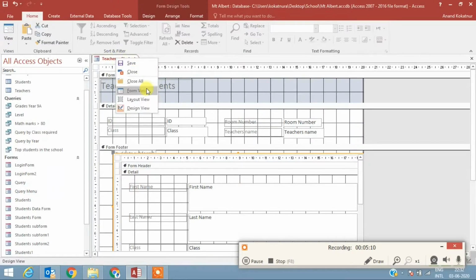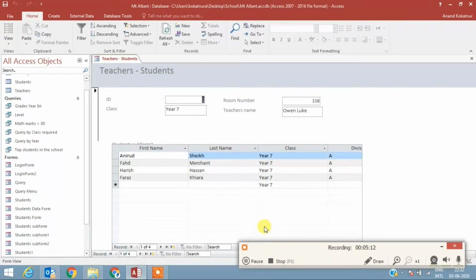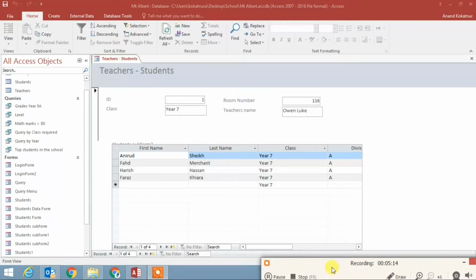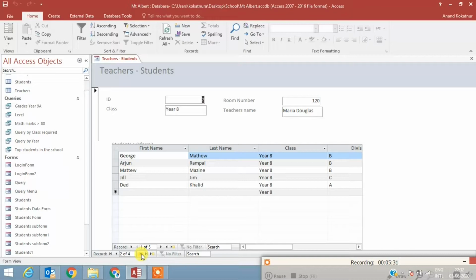I'll just show you the form and you'll see how it works. Now, here we have the navigation buttons. The bottom one is for the entire form, especially for the teacher's form, and the one on the top is for the students' data actually. So if I go from one record to another, you'll see that for each class, it shows me how many students actually belong to that class.